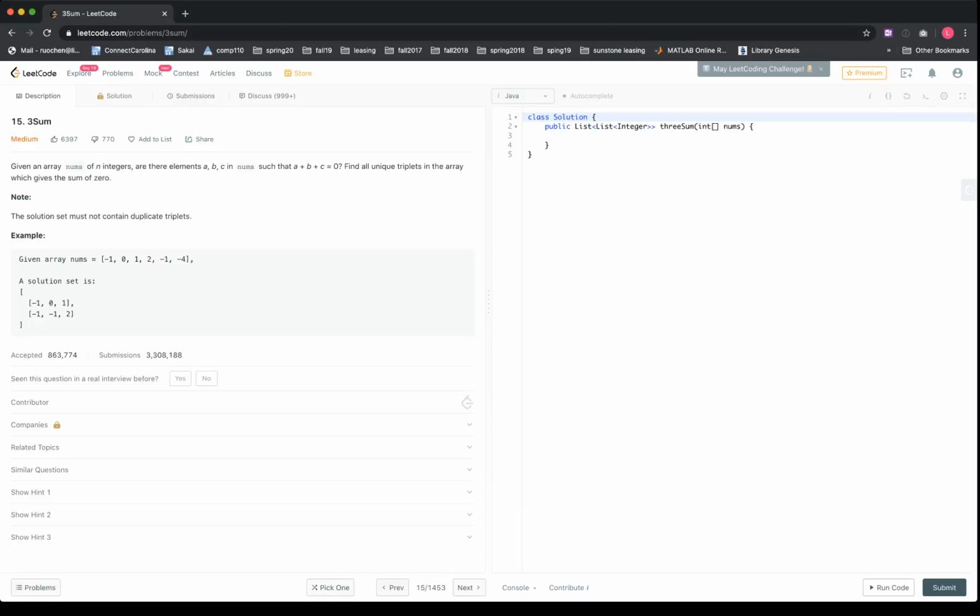So this is LeetCode number 15, 3Sum. Given an array of n integers, are there elements a, b, c in nums such that a plus b plus c equals 0? Find all the unique triplets in the array which give the sum of 0. As you can see in the example, we have this array here, and the solution set is -1, 0, 1, which sums up to 0, and -1, -1, 2, which sums up to 0 as well.